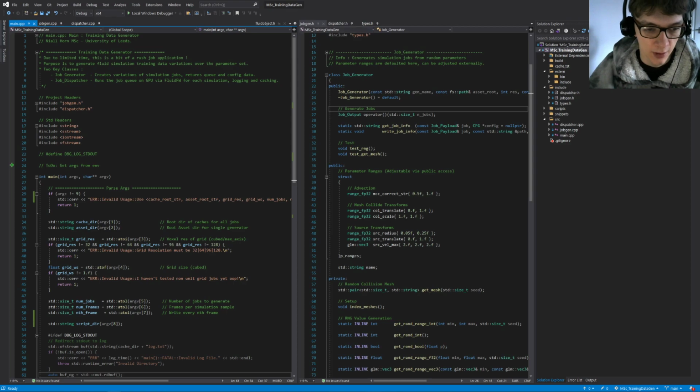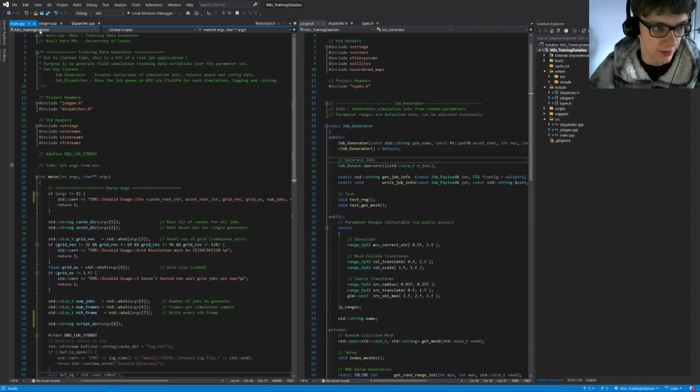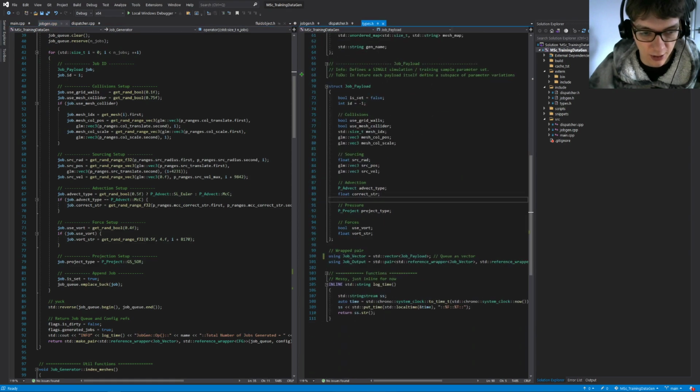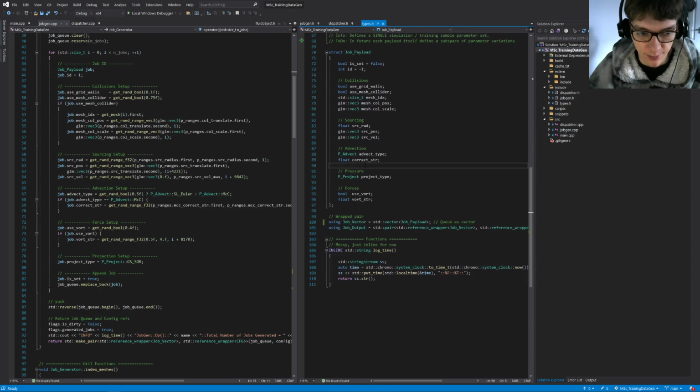Additionally, it also generates keyframes which we can view to check visually for the quality of the output. So the job generator essentially defines these types, which is the job payload, which defines a single job. These are all free parameters. These can vary per job. For example, the types of collision, the boundary conditions used, the sourcing terms, the advection schemes, the projection schemes.